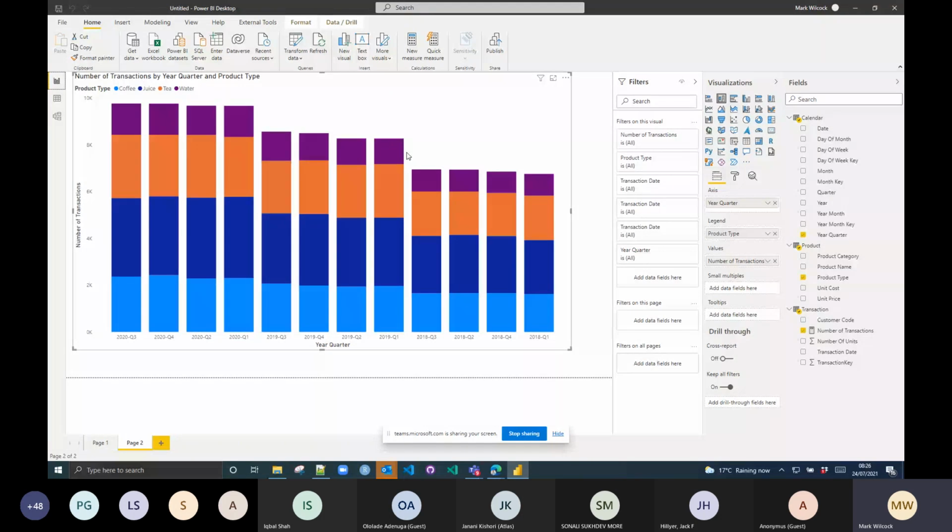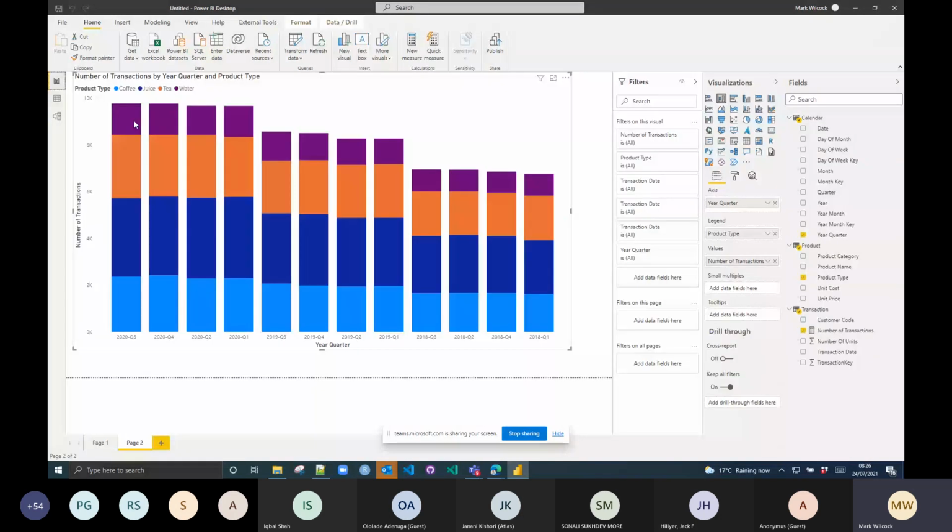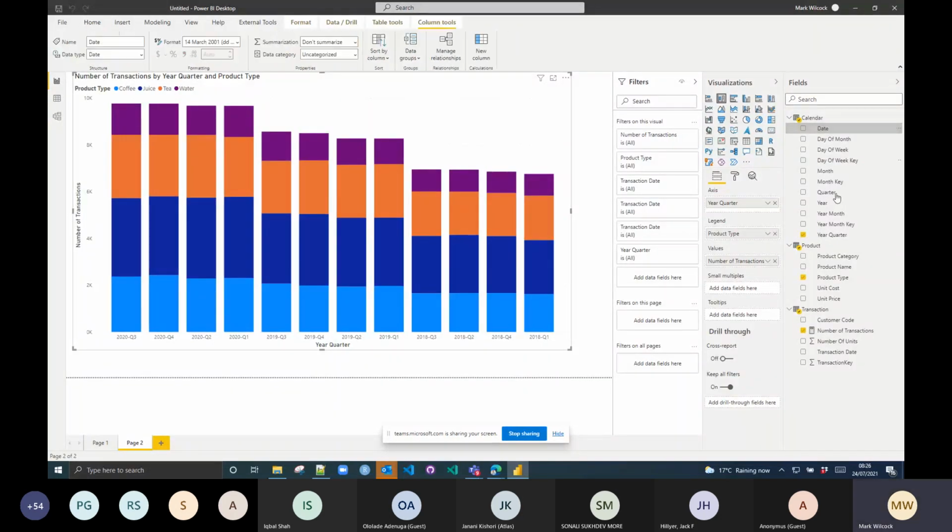We can see that we've got different amounts on different quarters. Let's just go and clean up our data model. Since we've got the date here, in fact, it's probably best to show you this. Since we've now got the date, this date here, and we've got the transaction date, really this is going to be the same column, and we don't really want them both. There's no need to have them both in our field list.